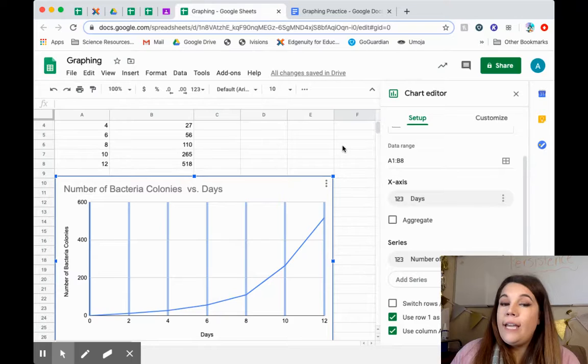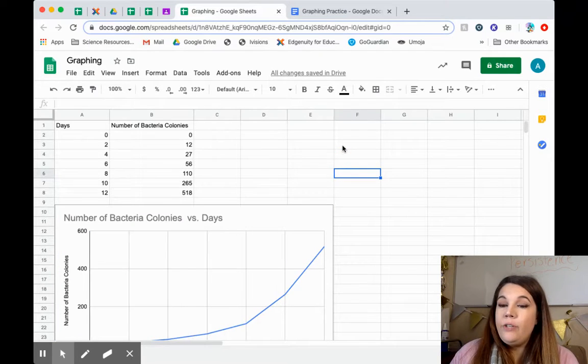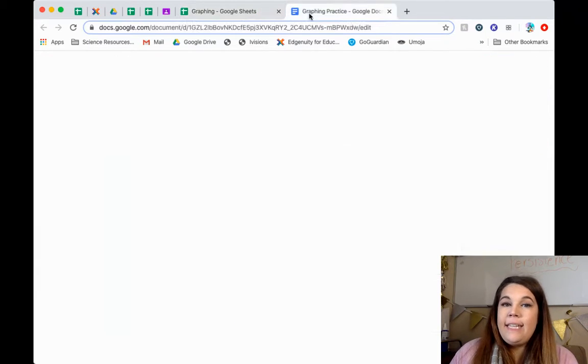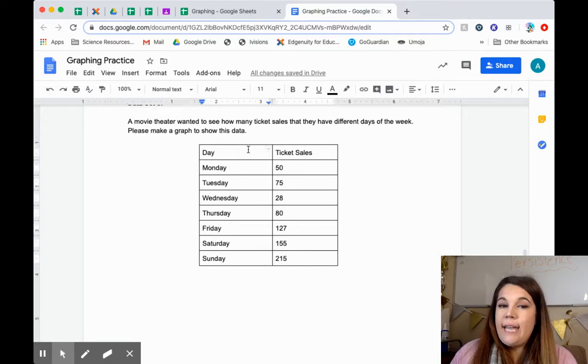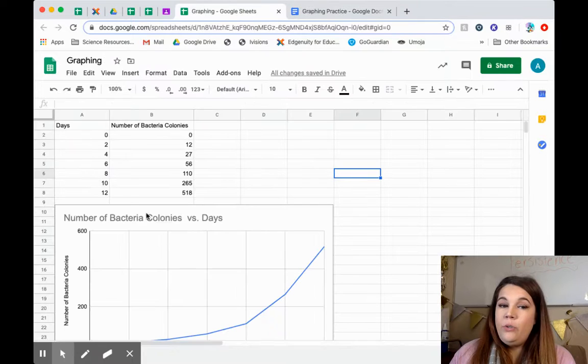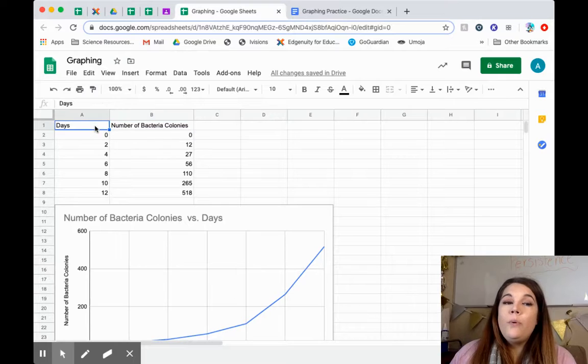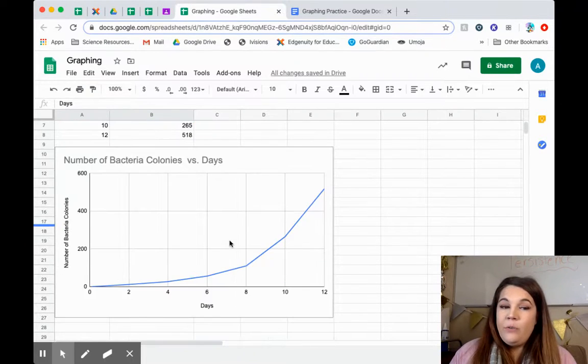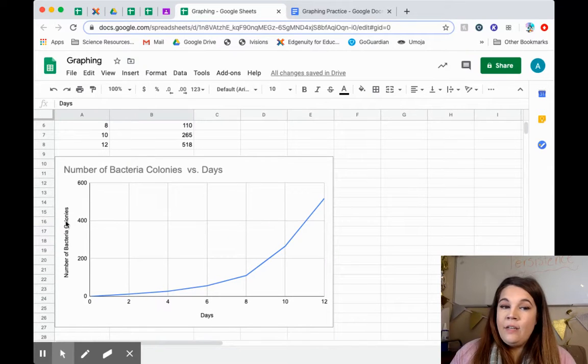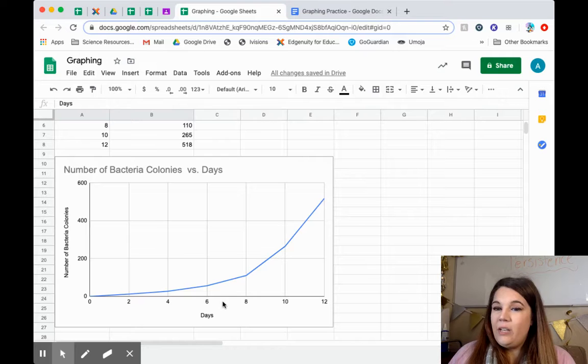The one thing I can suggest that will make it easier for you is in the data tables that I give you, where it says day and ticket sales, always type those into your Google Sheet. Also highlight them when you include your data, because then those will populate as your axis. If you don't, you'll have to type those in manually. Not a huge deal, but it makes it a little bit easier on yourself.